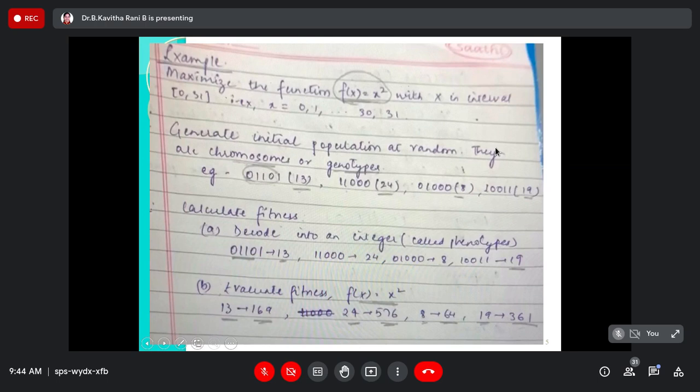Everything, whatever the data which is there, will be represented in the form of ones and zeros. So 13 can be written as 01101, 24 can be written as 11000, 8 can be written as 01000, and 19 can be written as 10011.